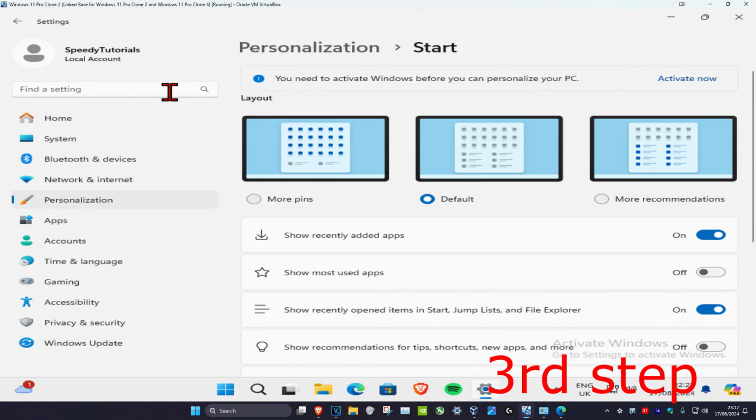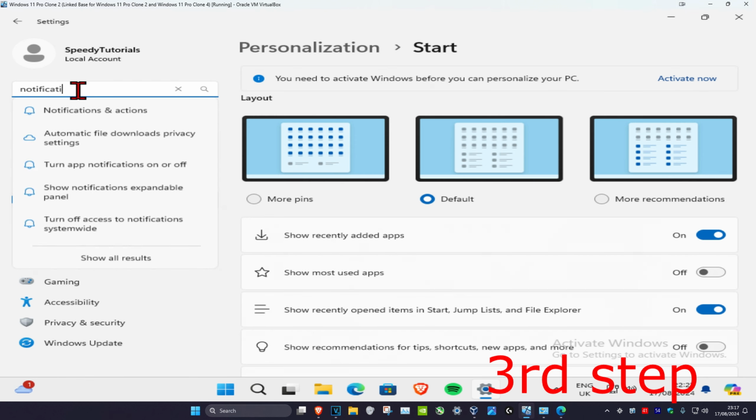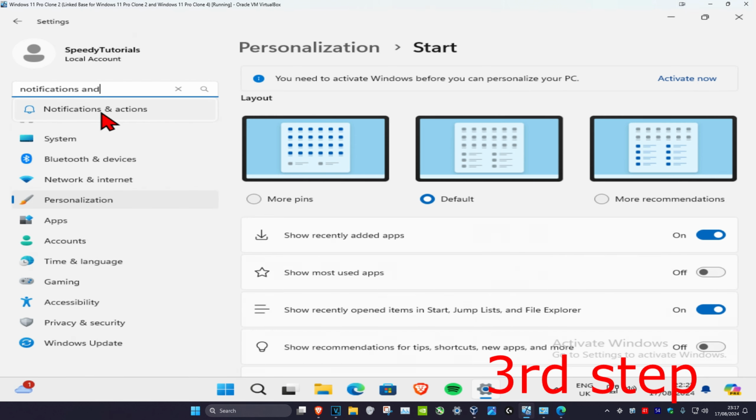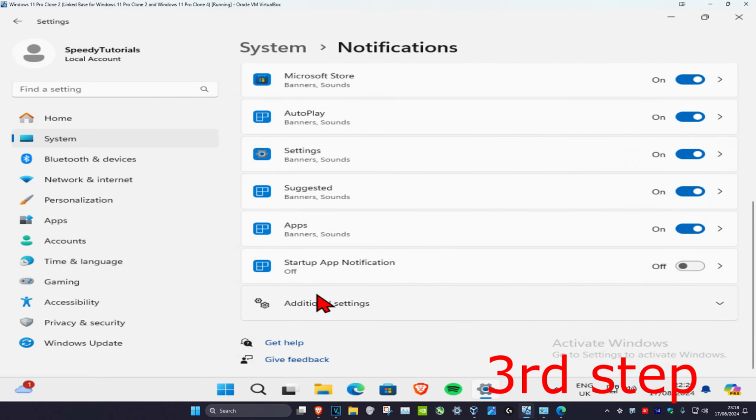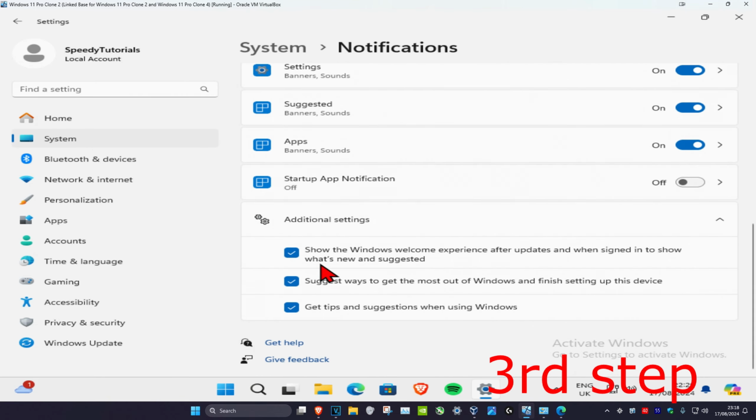And now for the last step, on the left hand side where it says Find a Setting, you want to click on this. And then you want to type in Notifications and Actions. Click on this. And now once you're on this, you want to scroll down. And then you want to click on Additional Settings. And then you want to untick this first one.